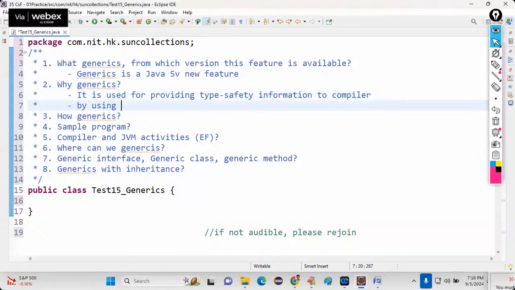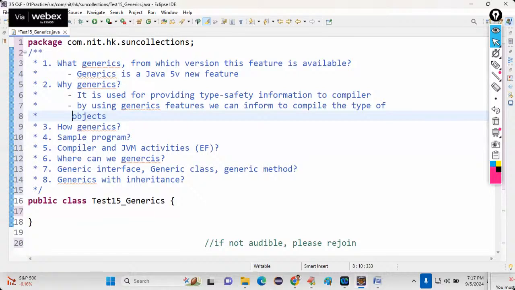That means by using the generics feature, we can inform the compiler of the type of objects we want to pass, return or store in the program.